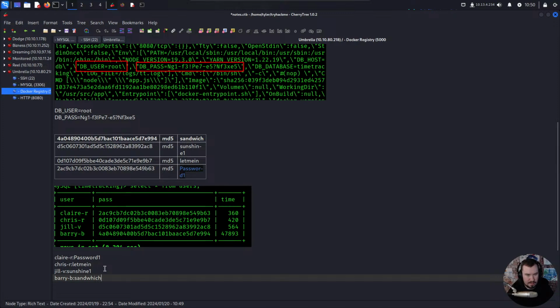Oh, do I have them backwards? No, I know, like 2A right here, Claire 2A. 2A right here is password1. Chris is 0D107, so 0D107 is let me in. Right? Am I looking at this wrong for some reason? Jill is D5. So D5 is sunshine1. And then the 4A is Barry B. So Barry B would be sandwich. I know I put them in there backwards, but I figured it out.